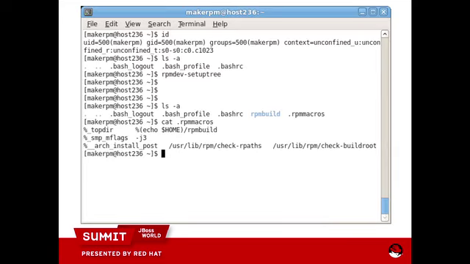I'm logged in as the make RPM person. I do an ls, and all I got is just my dot files. I run rpmdev-setuptree, and sure enough, I've got my rpmbuild directory and my .rpmmacros file, and if I cat that file, you'll see that it sets my home directory, it sets my compiler flags, my SMP flags, and it has that arch install post.